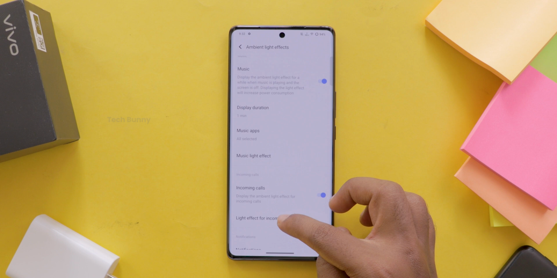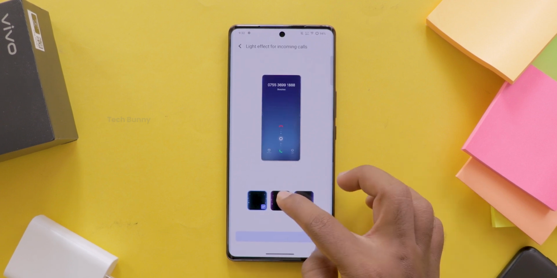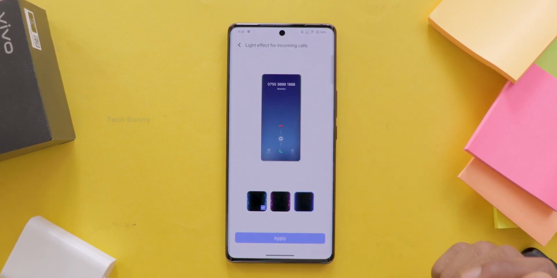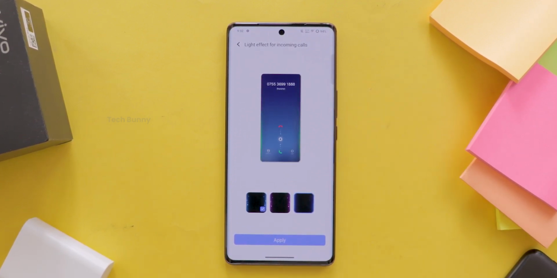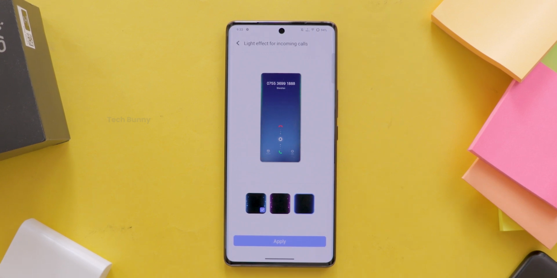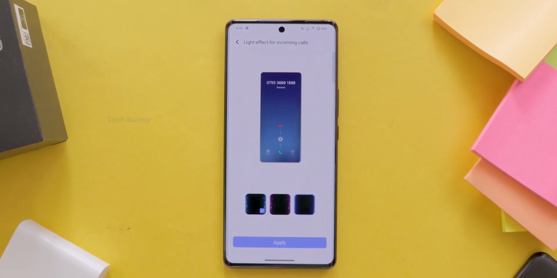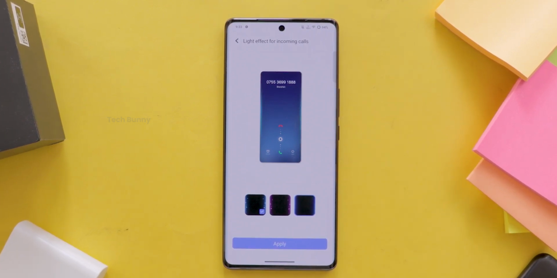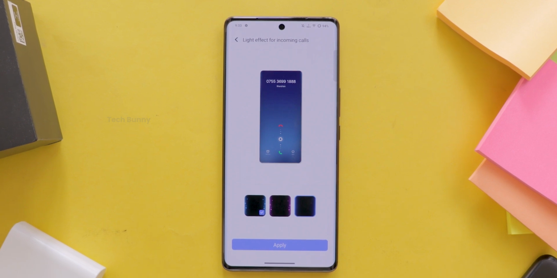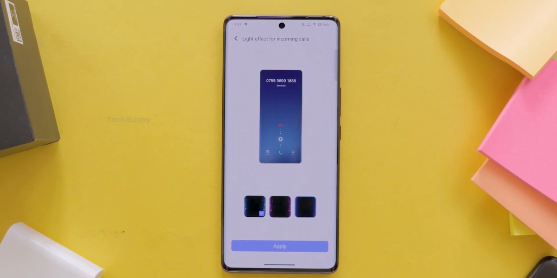First enable this. After that, a new option is shown below to change the light effects. By default, three options are available on this mobile. I assume that in the future, Vivo software updates will add some more effects. Choose the one that you want and click on apply. That's all. Now whenever you get the call, this light effect will be shown.